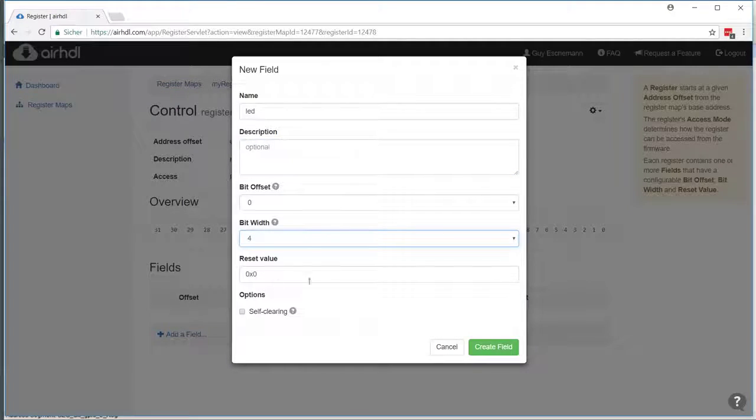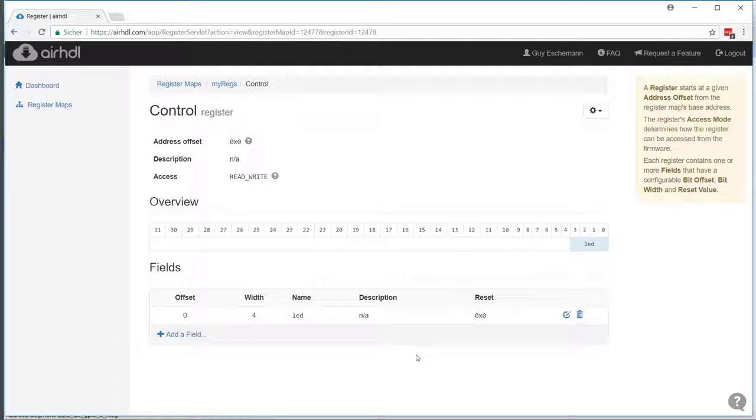I can provide a reset value here, and yeah, create that field. And there it is. The lower 4 bits of the control register are now assigned to this LED field.